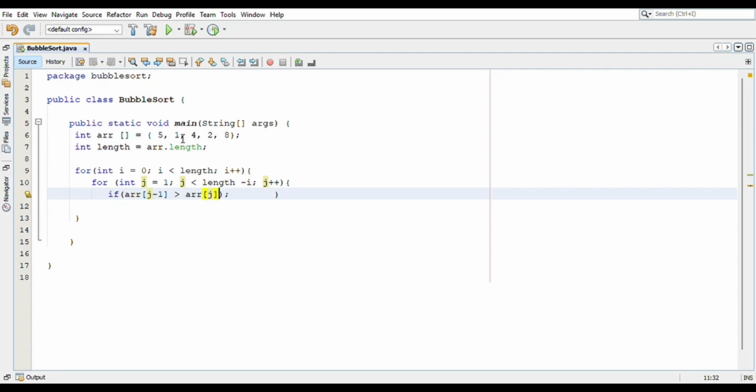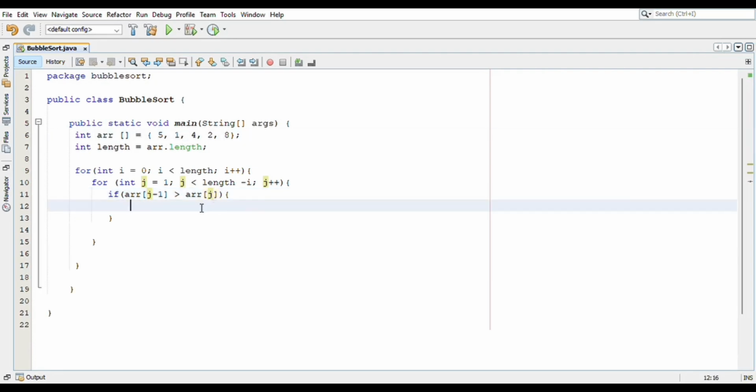So if yes, then 5 needs to be swapped with this one element over here. So what I'm going to do is have an integer temp variable over here.